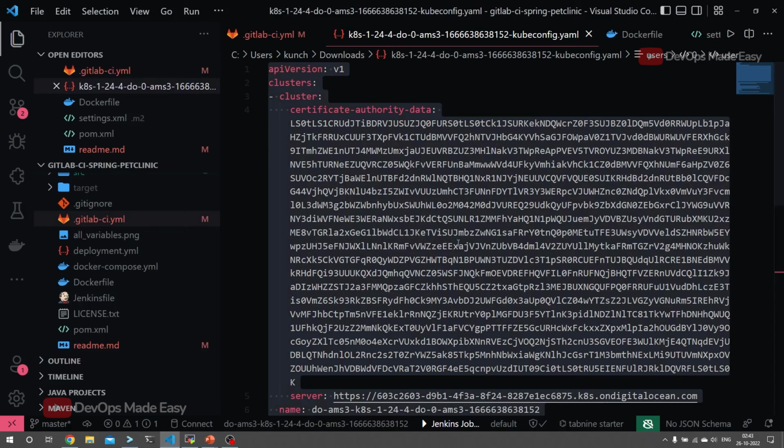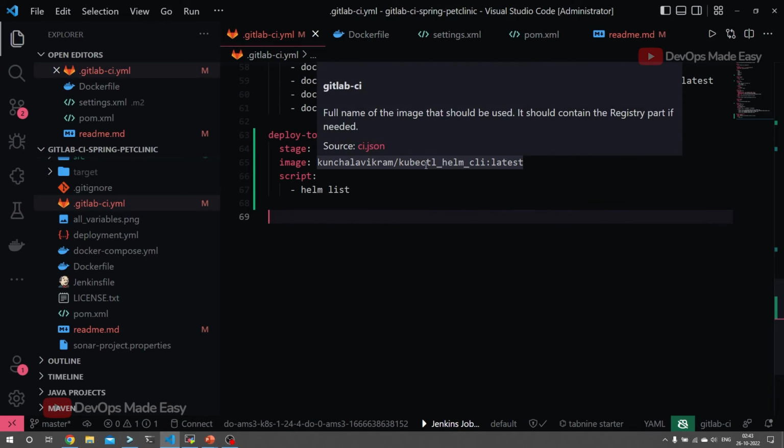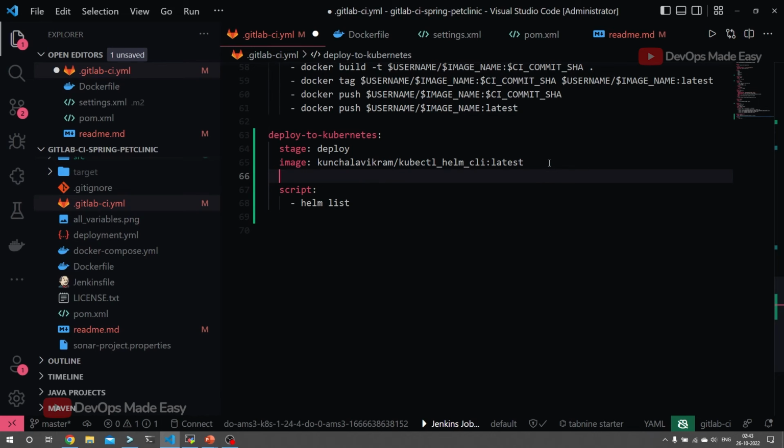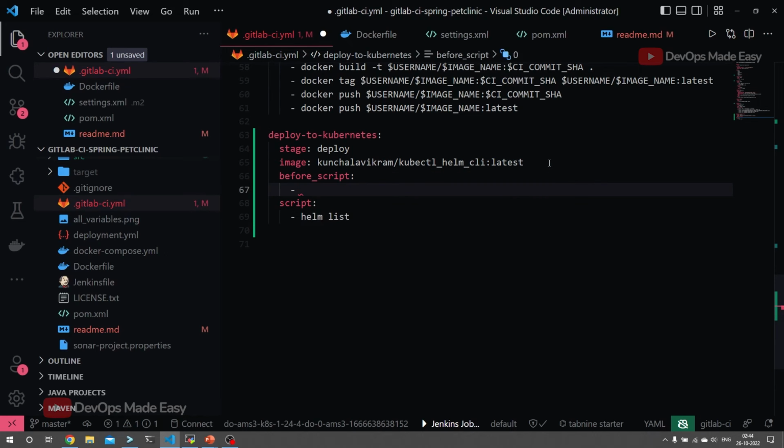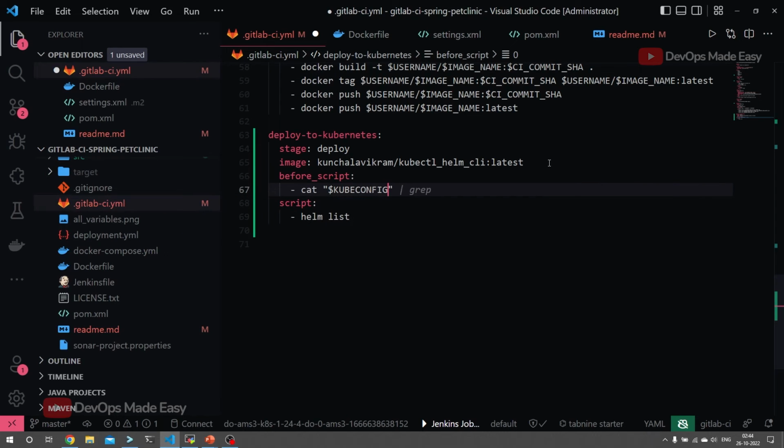I actually just created a variable of the type file, but how do I actually give this in my pipeline? That's the reason why I also included kubectl within the same Docker image. Before actually running this helm list, I need to see the contents of that kubeconfig file, that is cat, and within the single quotes, dollar KUBECONFIG. This is the content of the file. The content of the file, I'm just going to replace this. So where do I need to put this?